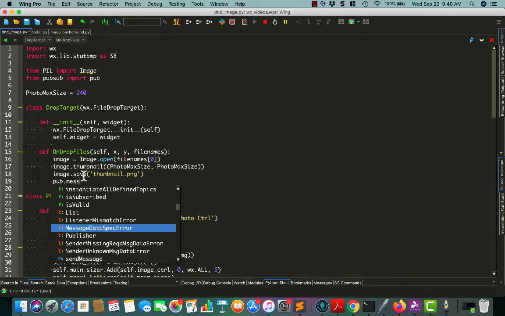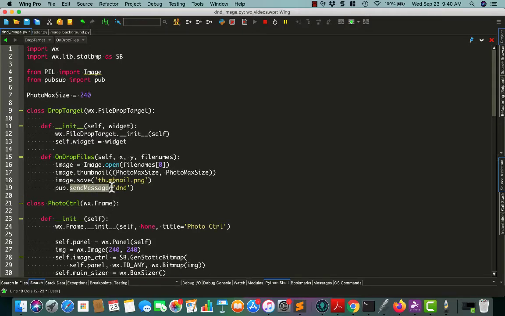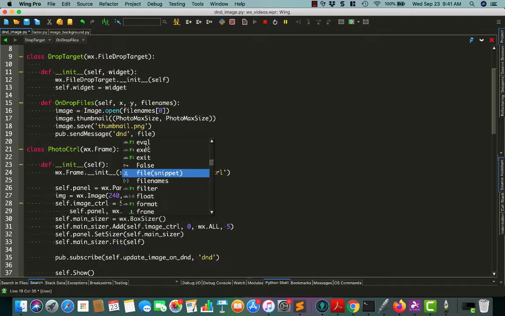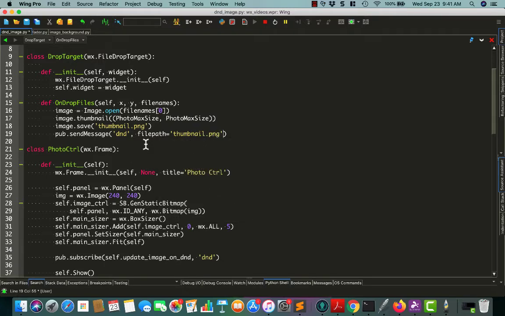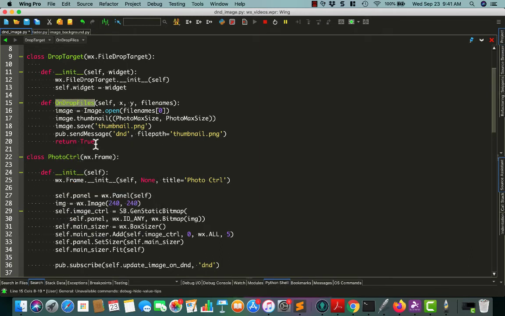So here, let's do this message. Oops, pub.sendMessage. You have to send the message. So here, when you say send message, we're going to say DND. So when PubSub is sitting there listening, it's looking for any messages that start with DND, because that's what we're subscribed to down here. So when we send a message, you have to give it the same string or the message doesn't go through. This allows you to send different kinds of messages. So if I was dragging text, I might say text to DND, and then that would be a completely different class that would send a different message. We also need to pass down the file path. So we'll just pass in thumbnail for now. Thumbnail, not PNG. Okay. And you have to return true from this particular function or it doesn't work right. This method always has to return true, so we just implement that.